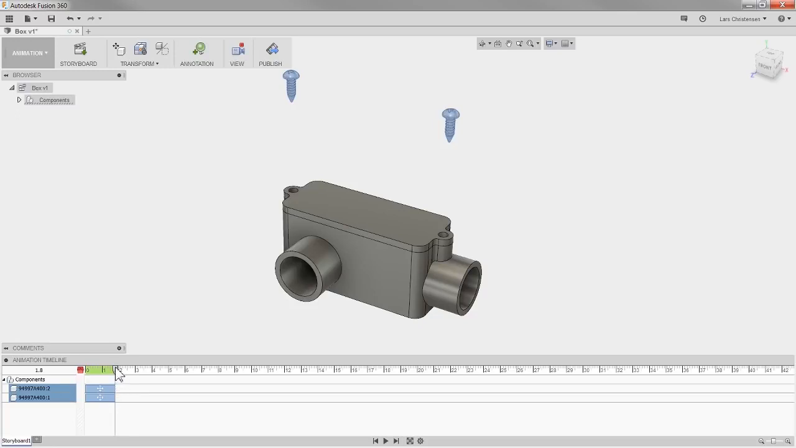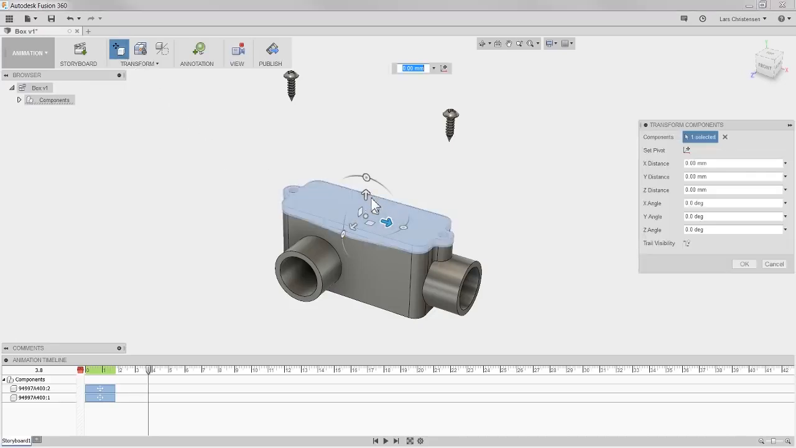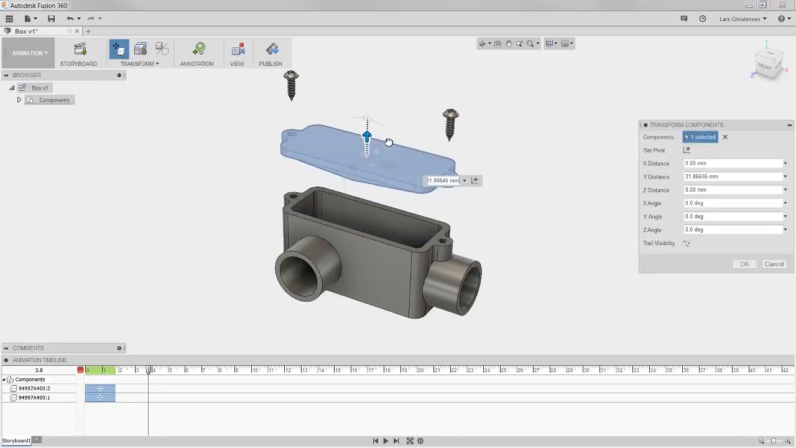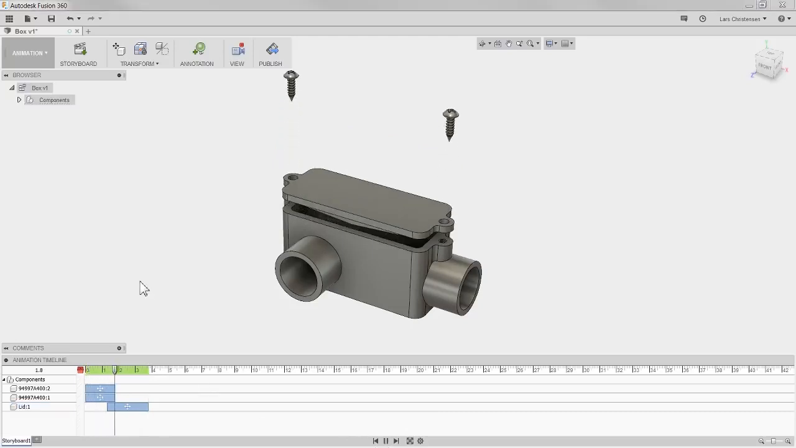Now, if I move the timeline again a little slot, I could go up and repeat the same thing with the lid, and I could move that up to a certain distance and hit OK, and you will now see that that is being recorded here. So now if I hit play, well, we get this.